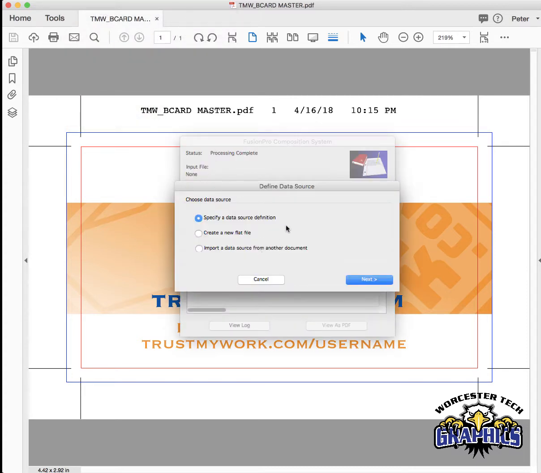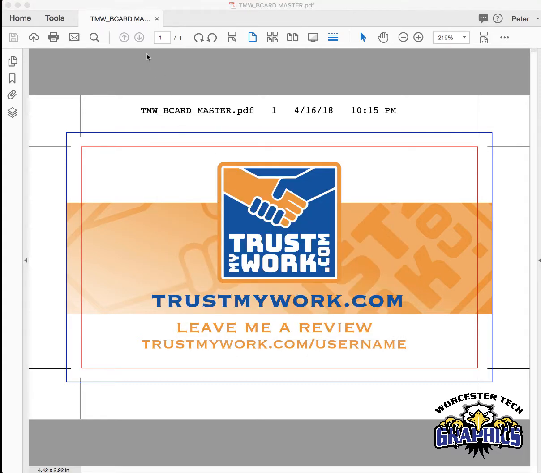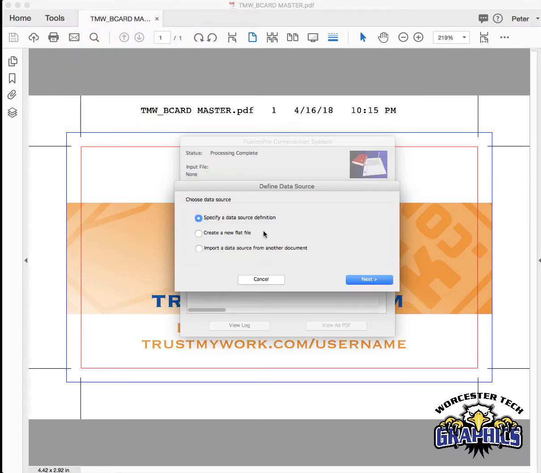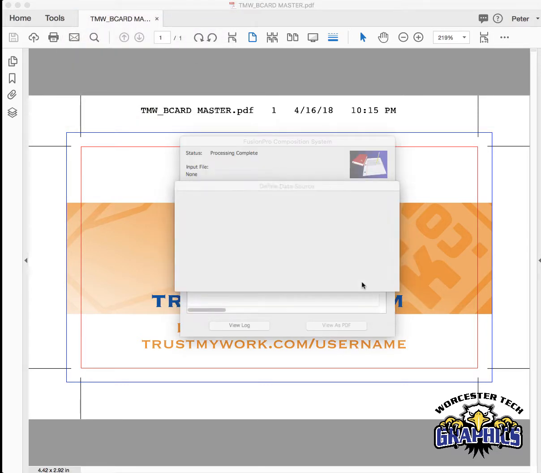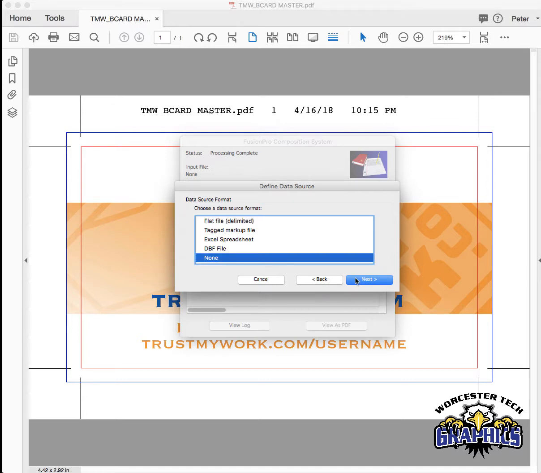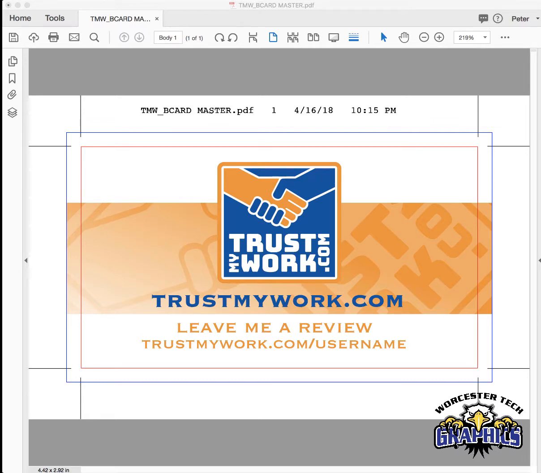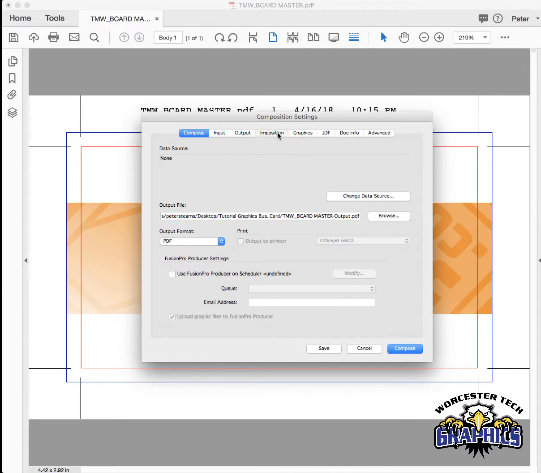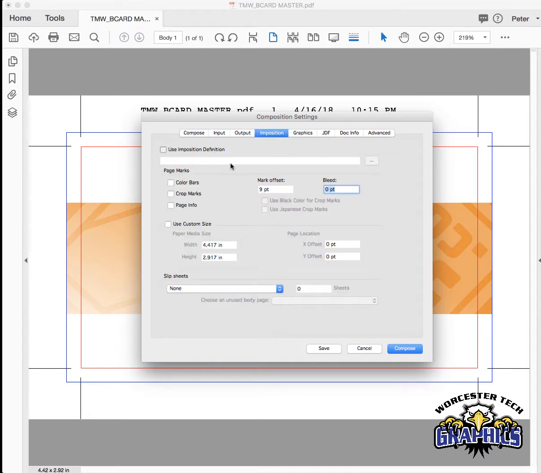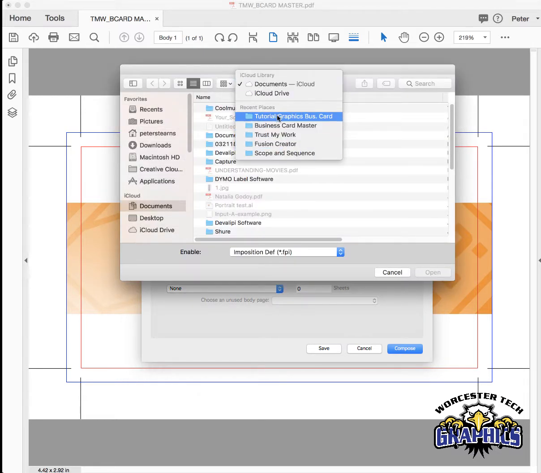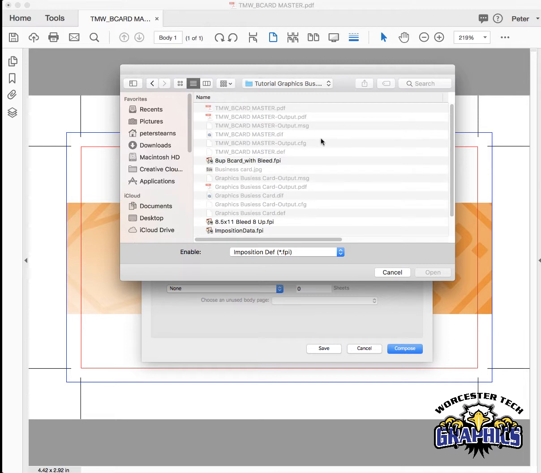So I go to the data definition wizard, and then specify a data source. I say none, and then I click next, and I finish. And then I want to go to compose. So the compose, I go to the imposition. Now I'm pulling up that FPI file we just made. So I'm going to go back in there. Where's my FPI? Right there.